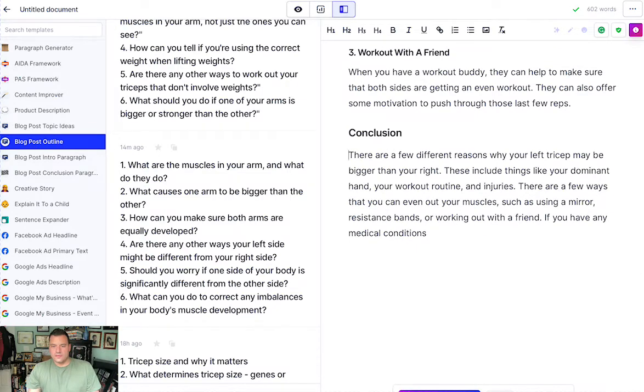So it says there are a few different reasons why your left tricep may be bigger than your right. These include things like your dominant hand, your workout routine, and injuries. There are a few ways that you can even out your muscles, such as using a mirror, resistance bands, or working out with a friend. If you have any medical conditions, no.